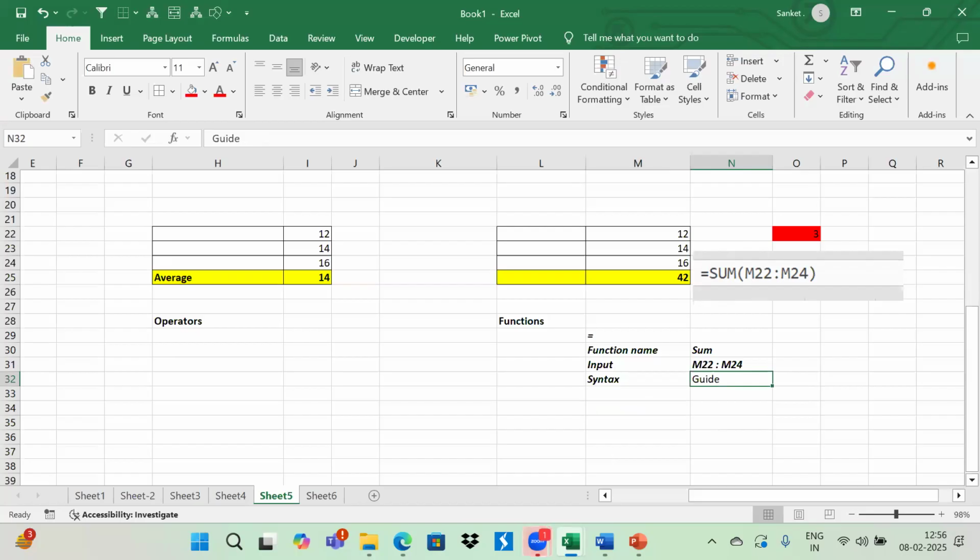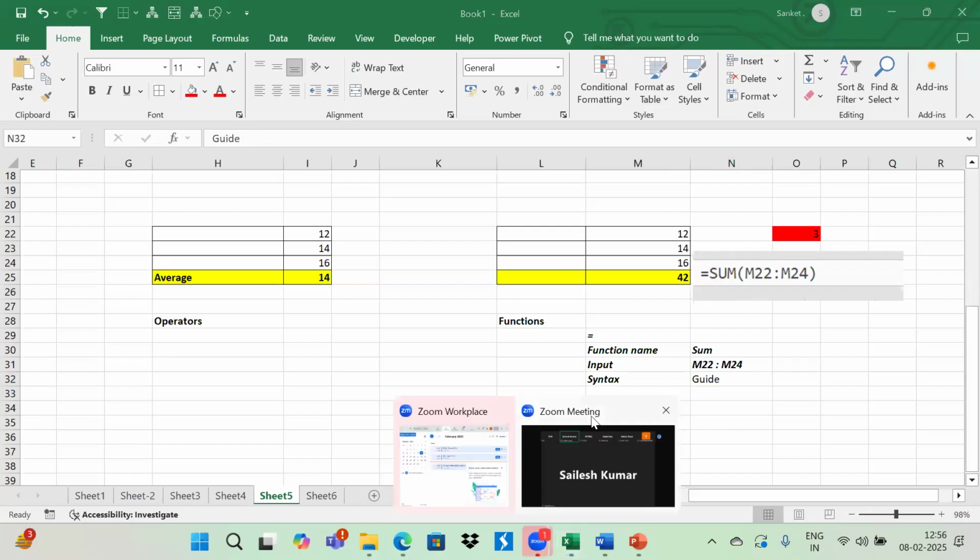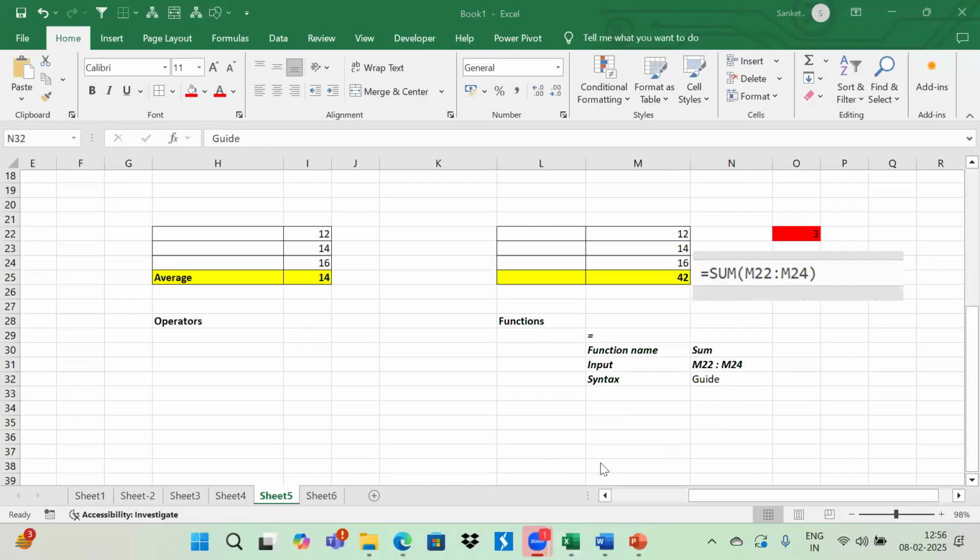No, sir. Cool. Sir, then I have one doubt, like what is the difference between function and formulas? Yes, that is very important. So most of us don't know what is the formula and function, right?